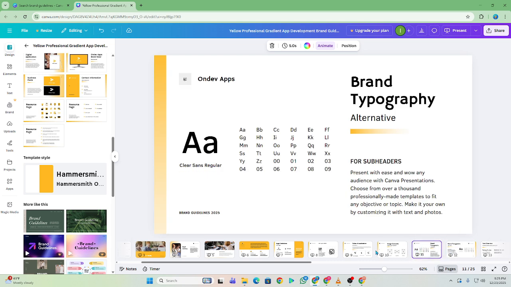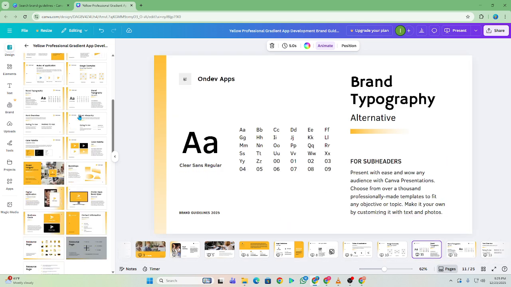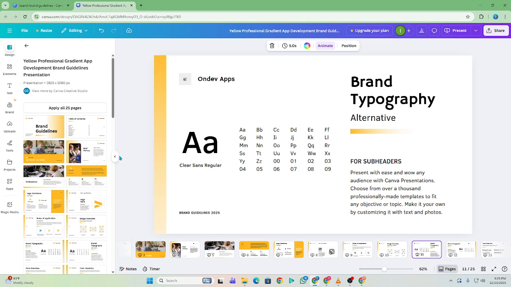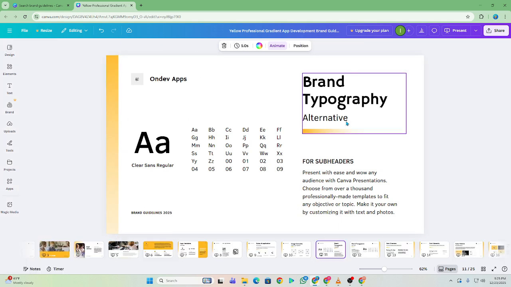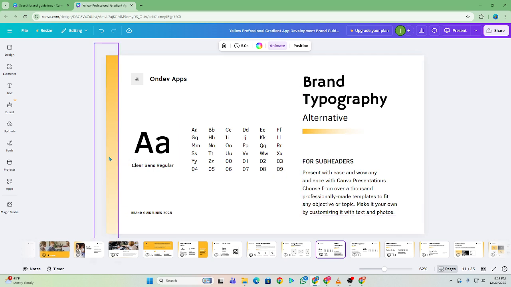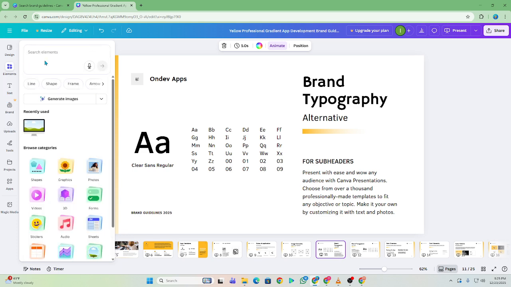Before finishing, review the entire document. Check alignment, spacing, and clarity. Export the brand guidelines as a high-quality PDF ready to share or present. And that's how to create brand guidelines using Canva step by step in 2026.